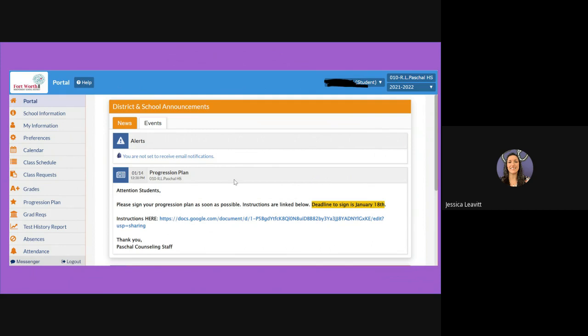You do have an announcement from your counselors here asking you to go in and sign your progression plans. If you click on this document, it will take you step by step with visuals on how to sign your progression plans. Some of you may have already done this in a meeting, and others, the counselors are still meeting with, but they want you to go ahead and sign your progression plan. Then when you have your meeting, you can make any changes or updates as needed.